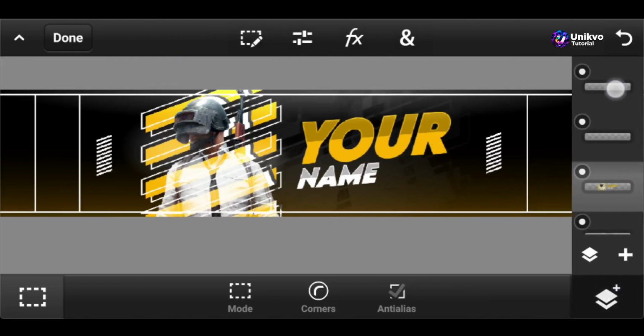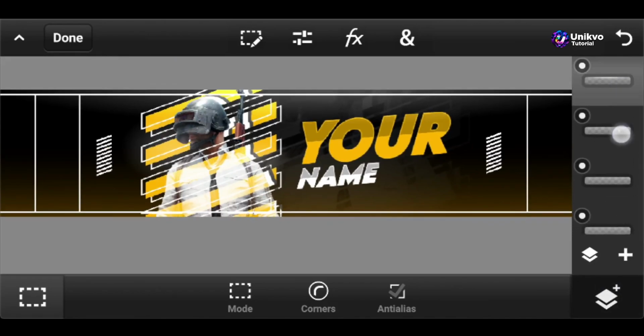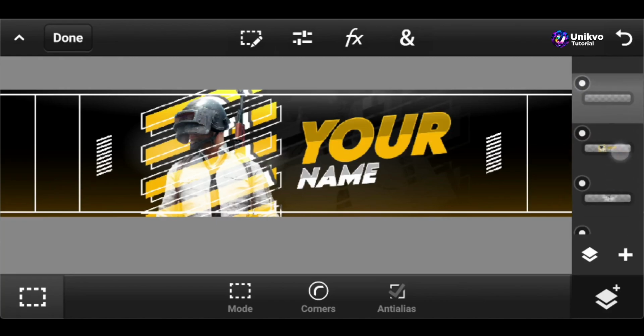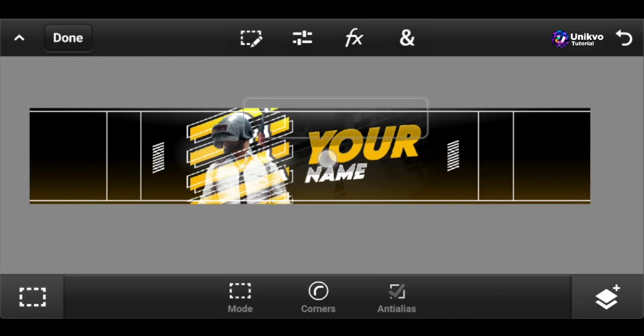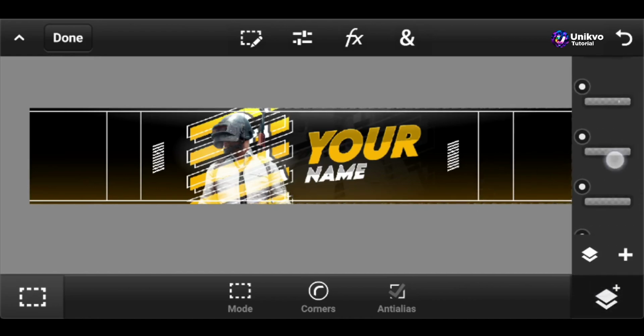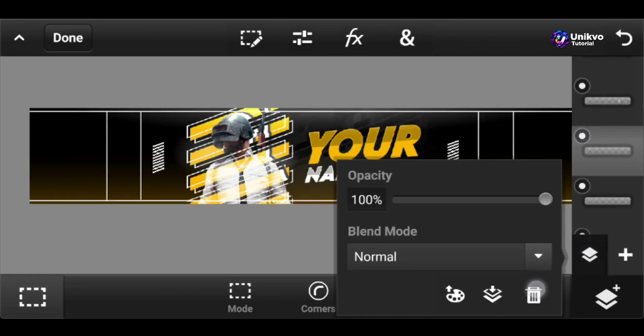And yeah, after all of that, all you need to do is just delete our border here on top of it. Because of course we don't want some line in front of our banner, right? And yeah, you can just delete it by tapping this layer and then delete like this.